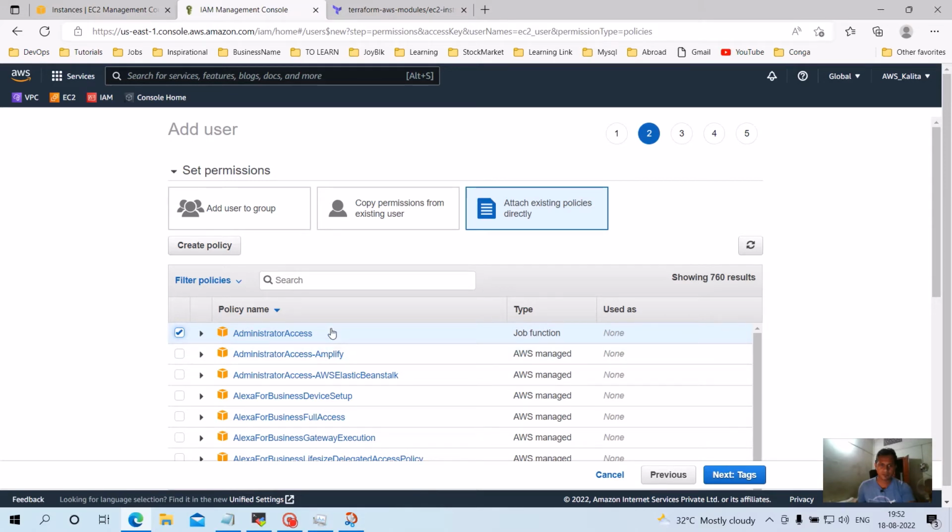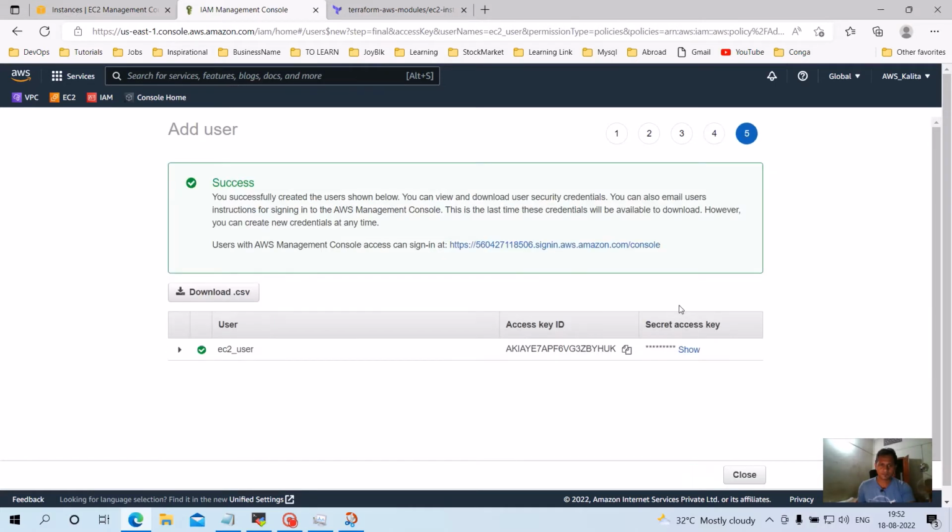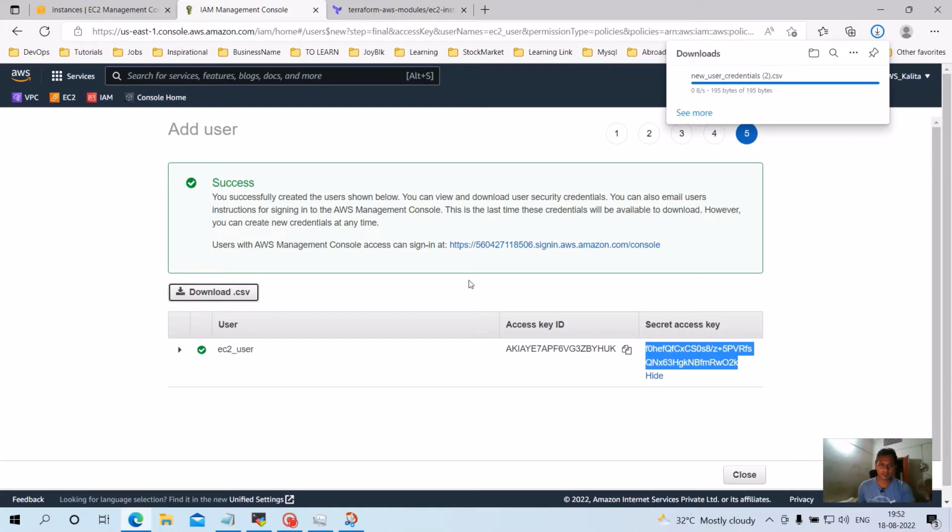In the case of the demo I am using administrator access only. Then tags, then create the user. We will get this access key and secret key. This will be shown only one time, so to save it you have to download the .csv file. Download that file for your future use.